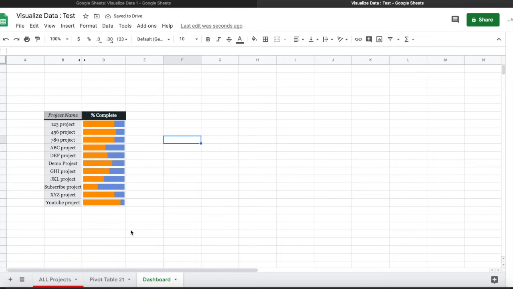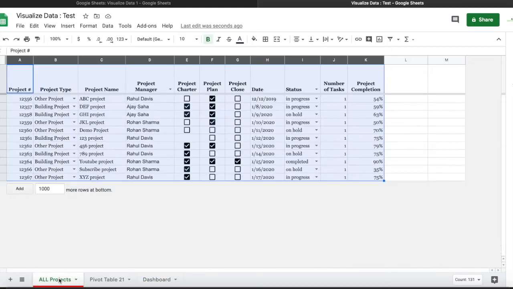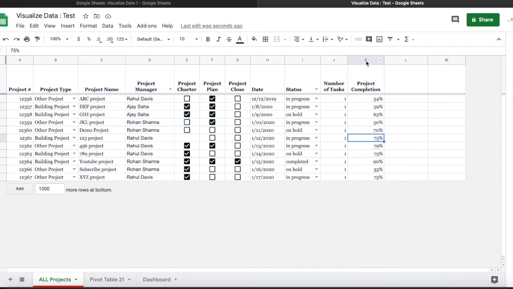I can remove or hide the column in between because that's not there in the dashboard and it's only showing you the percentages. So if you do not need it, feel free to delete it. You can keep it as well. It's completely up to you.